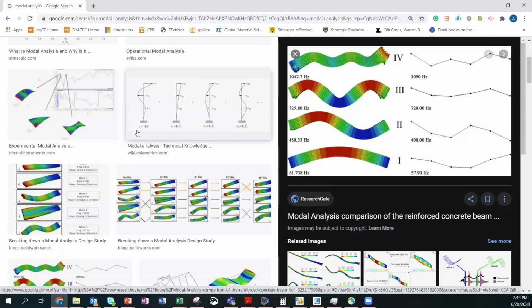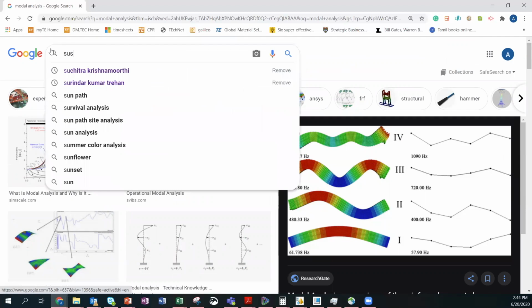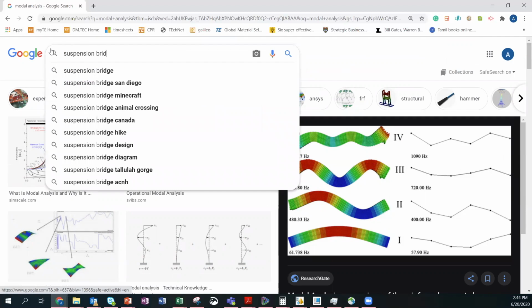And this is a very famous bridge. This happens a lot in bridge failures, suspension bridge failures.